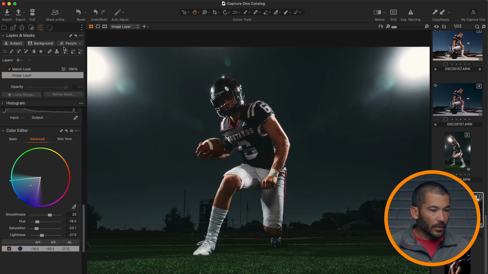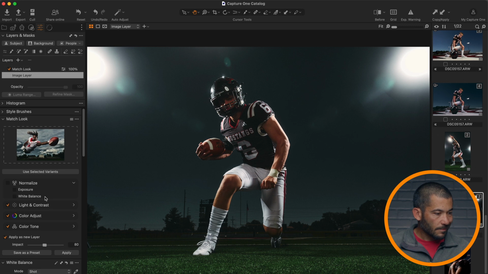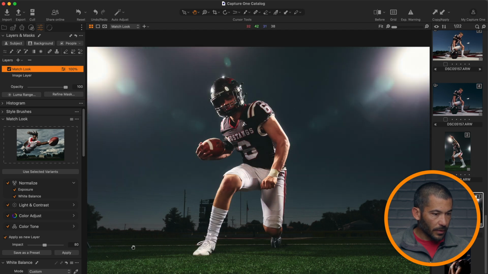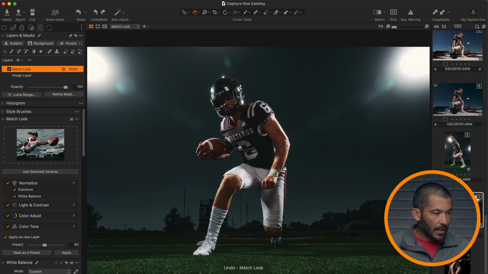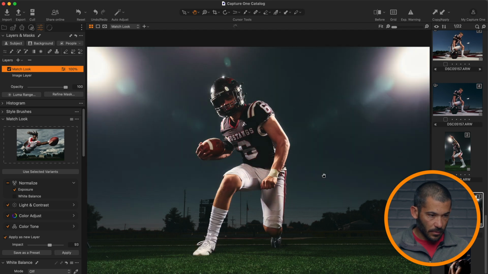Okay, he definitely is a little bit too dark, I think. Let's check normalize and do it again one more time real quick. Maybe that'll help. It does a little bit. I don't like the white balance on that, so uncheck that. Maybe go up to 90. Try it again. Okay.